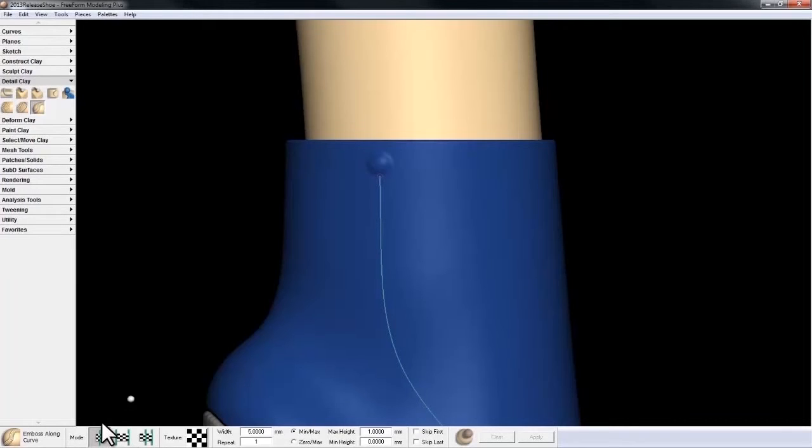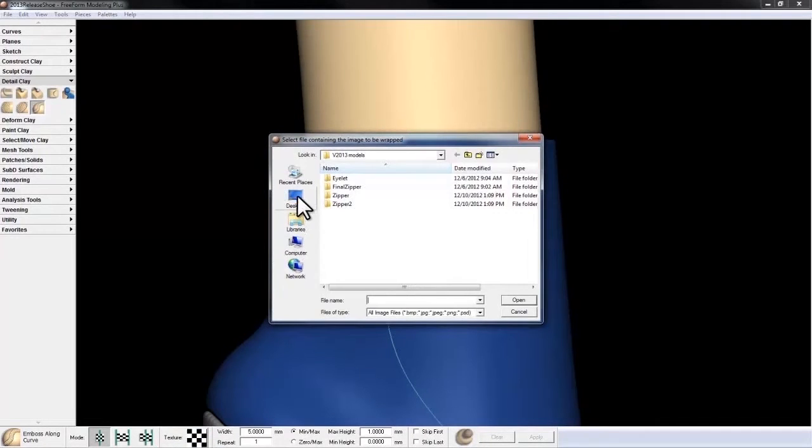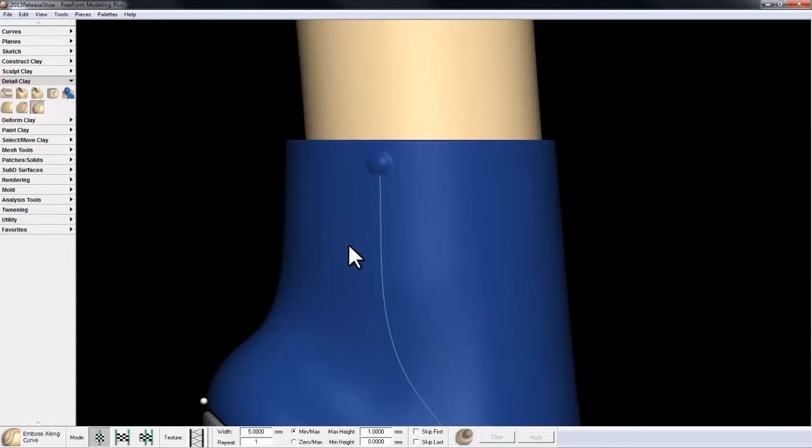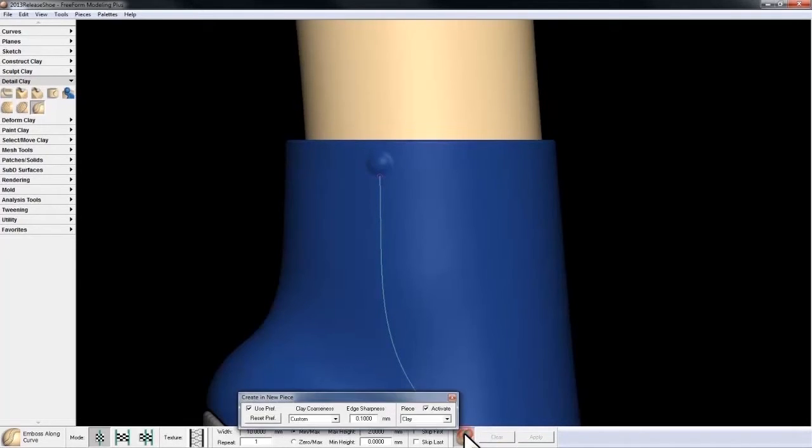I'm going to leave the default set, and then choose the texture by clicking on Image Thumbnail. I have the zipper prepared on my desktop. I'll select it. And for width, I'll choose 10 millimeter. And for the max height, I'll choose 2 millimeters. Now, we have a create a new piece icon. I'm going to turn that on and set the clay coarseness to custom, and then 0.05, as this is a small detail.